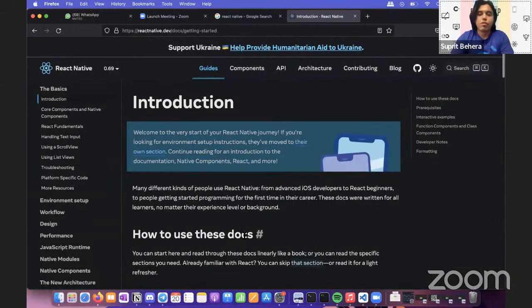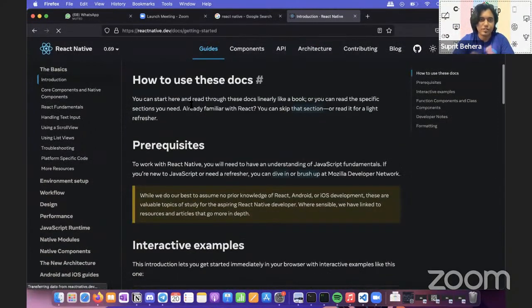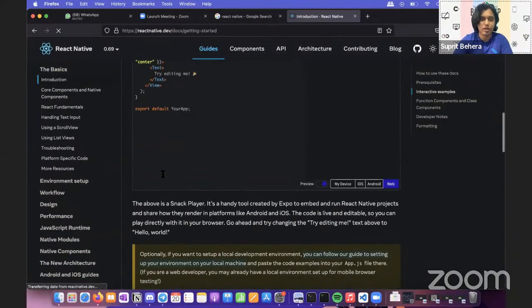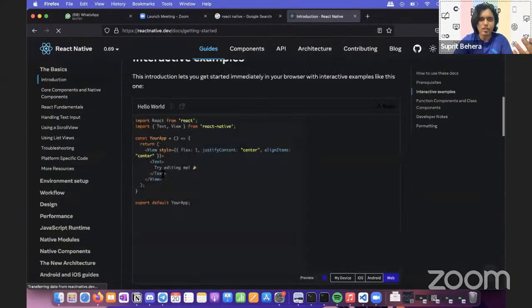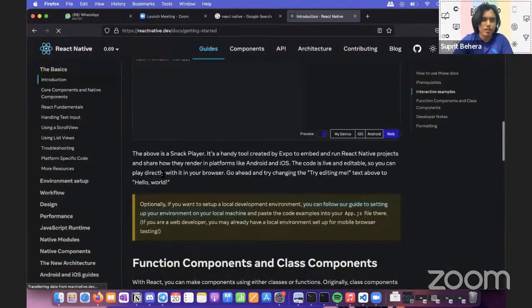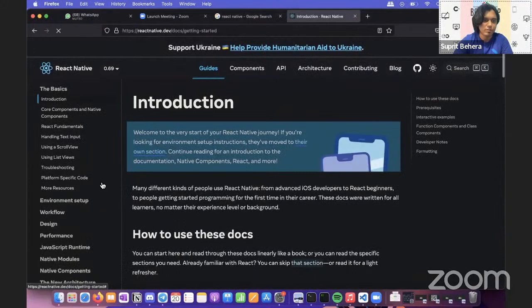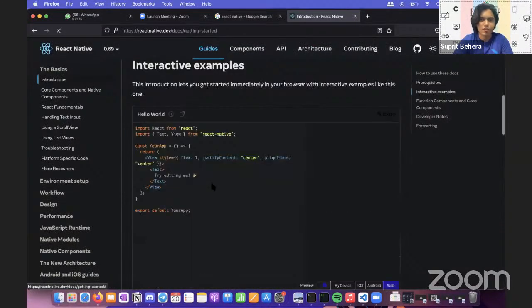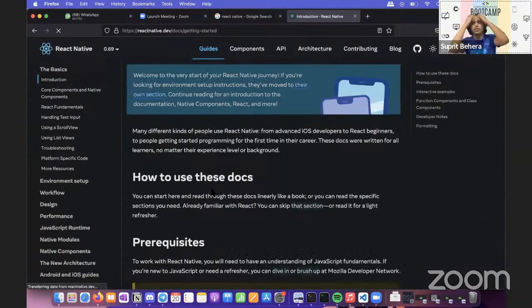If you want to learn React Native, the first place you should always go is the official docs. This has an introduction, the prerequisites you need to know, and some interactive examples. Throughout this workshop, we'll probably walk through some of these docs. But before that, I'll continue with the overall idea that we were sharing.